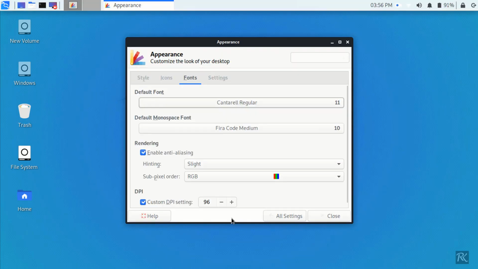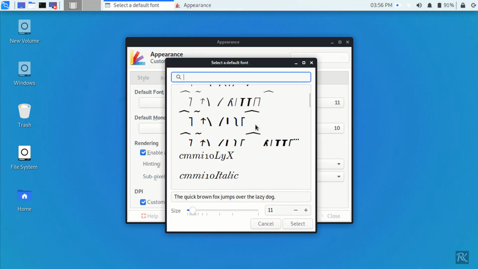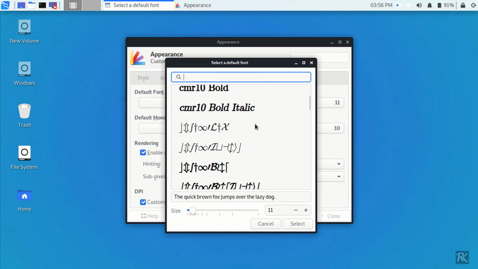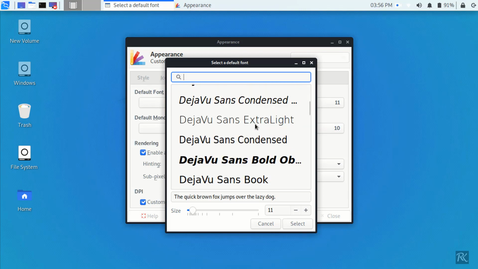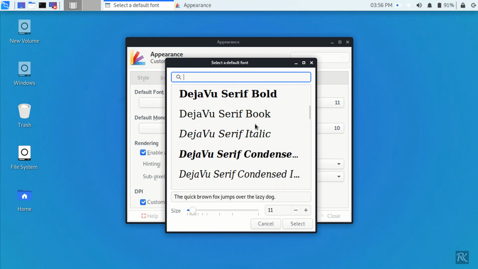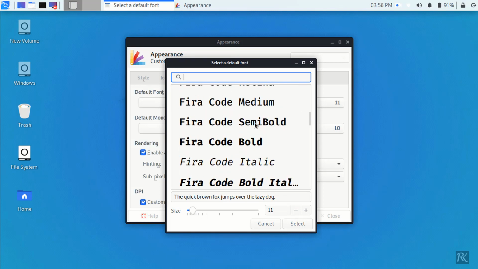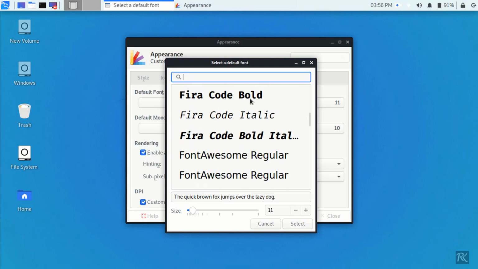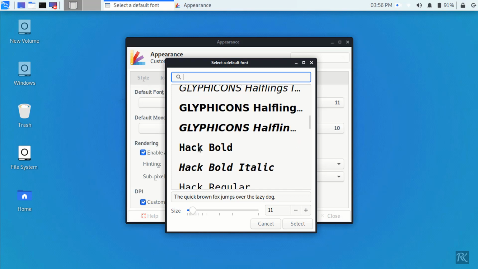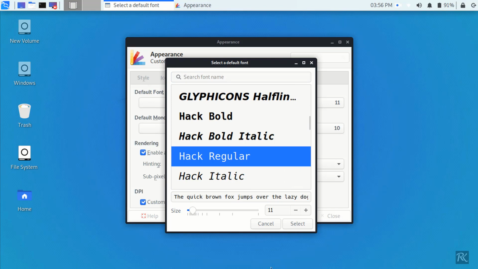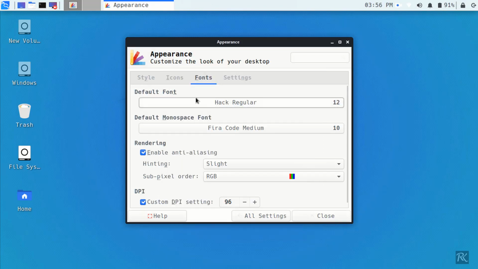So select any style for your desktop and then we will see the font. There are different fonts which are provided in Kali Linux. So if you want a simple or a bold or italic font, you can select from this list. So I am selecting a simple one. And if you want to change the size of your font, you can change it, and you can see that the size of the font is changed.